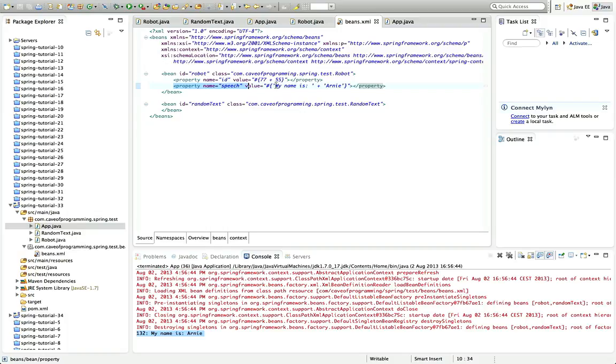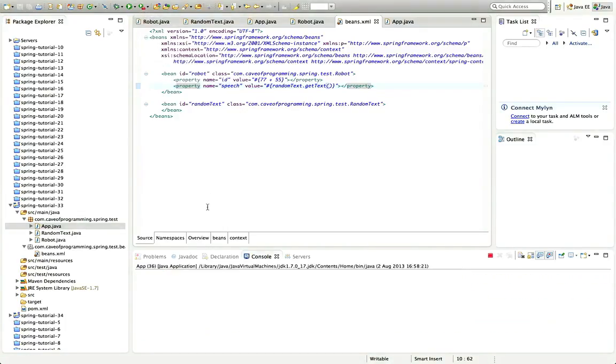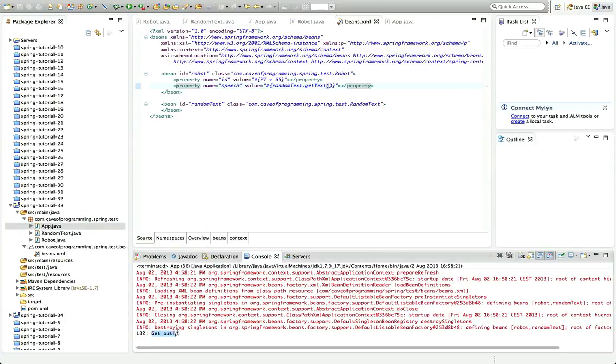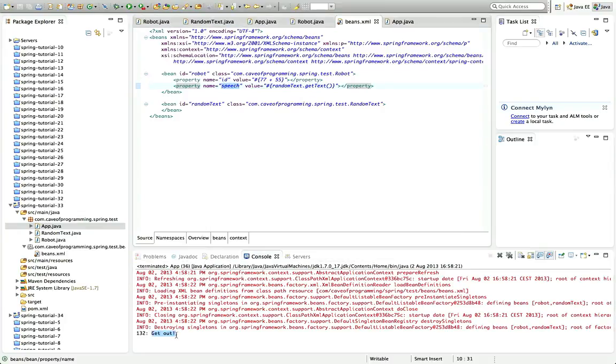It's called speech, and I'm going to clear everything out between these curly parentheses. So I've still got that hash sign in the curly parentheses, and now I'm going to put in here the bean ID random text. And then let's put in getText and round brackets, so we're getting the text from this method. And if I run that now, we see that we've called that method and set the value of this property using that method.